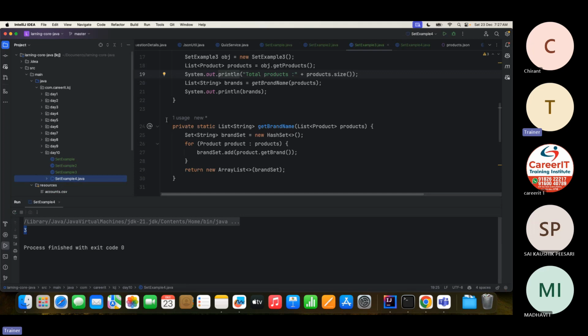Okay. The next topic we will be discussing is a map.